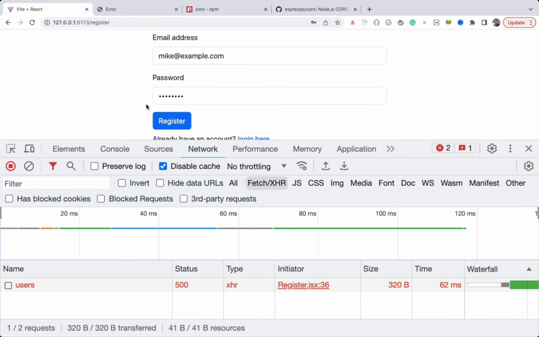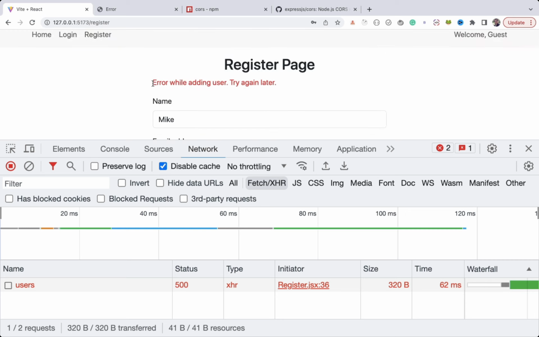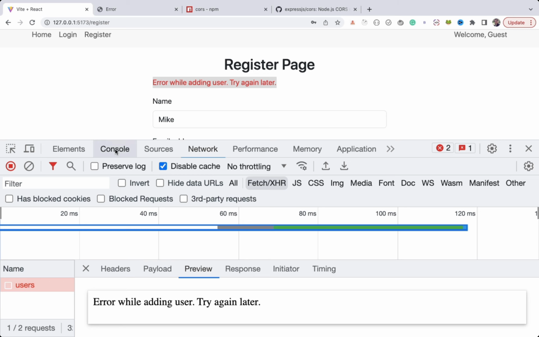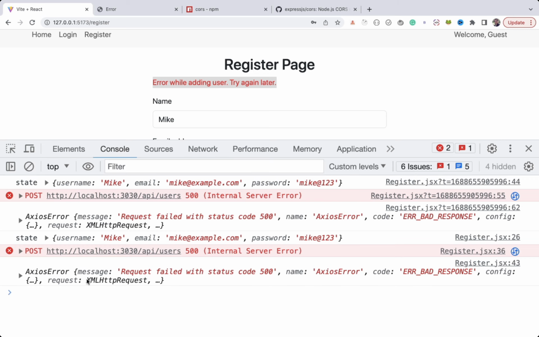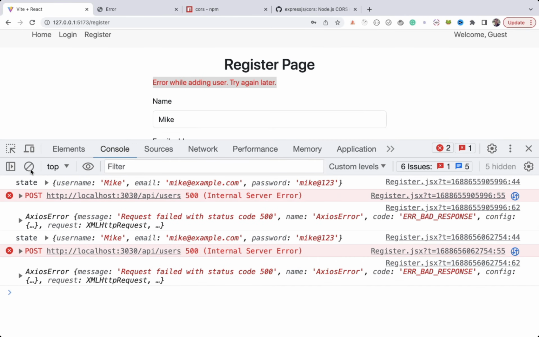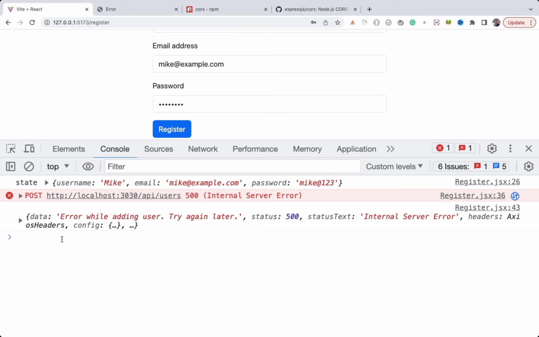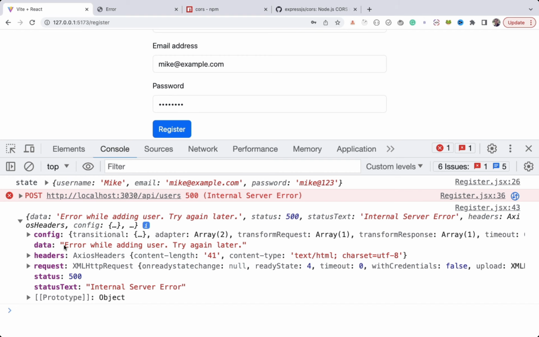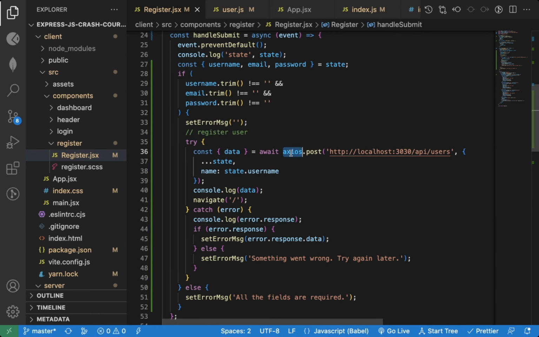Now if I click on the register button, you can see we're correctly getting the error message coming from the backend. Now let's log the error.response object, so you will get an idea of what it contains. If I register again, you can see it contains a data property along with other useful information. So because we're using the Axios library, the response or error message will always come in the data property.